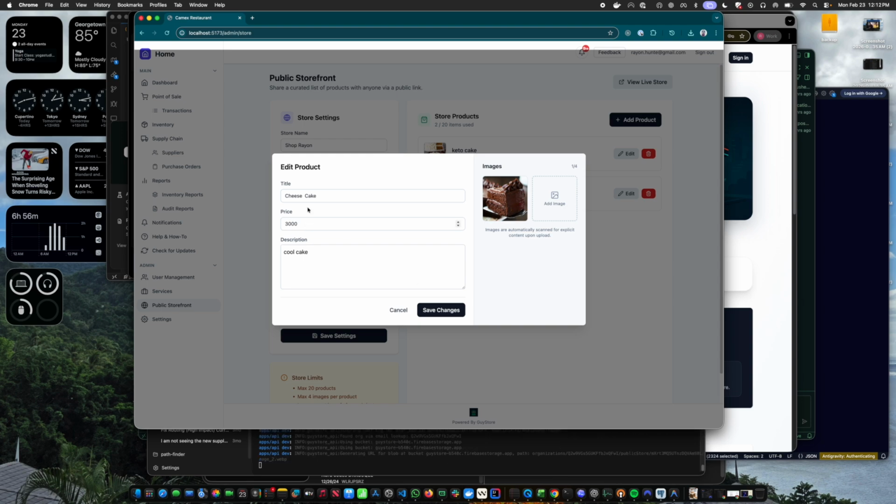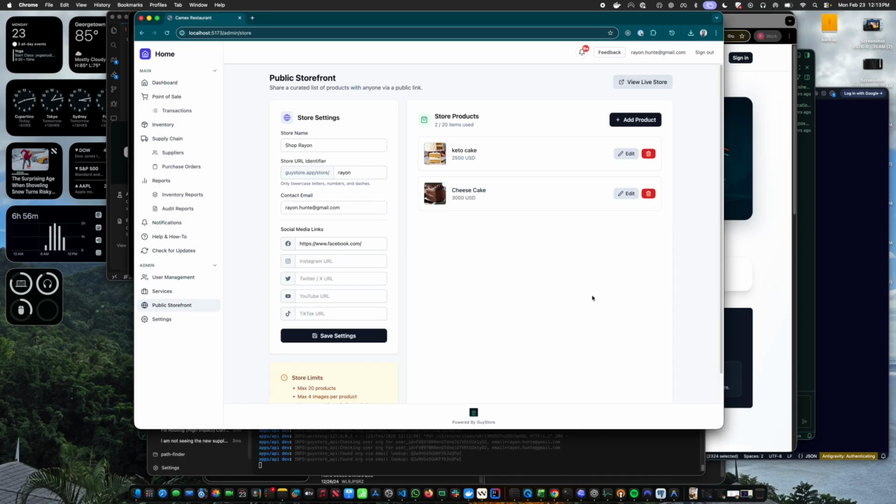So as you can see, the price is already there. You can add up to 4 images. The images are scanned. You can edit the images here. They're restricted to a certain size and so forth. So save changes. So now you have your two products, right? You can display them to your customer.